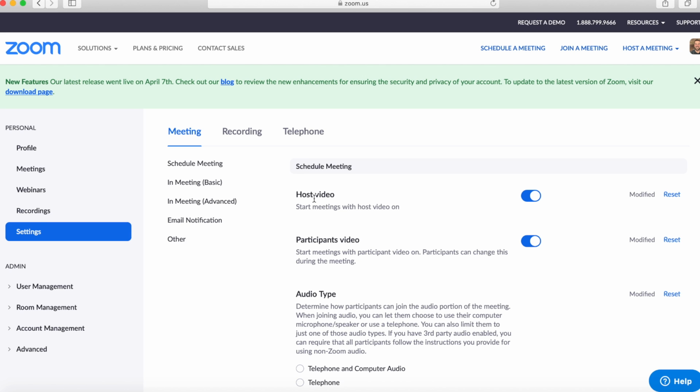With scheduling a meeting, you want to have host video, start meetings with host video on. This is important because you can then see what your video screen looks like. You can adjust your camera, things like that. You don't have to worry about people being in the meeting because they are all going to be in a waiting room and you'll be signing in first.